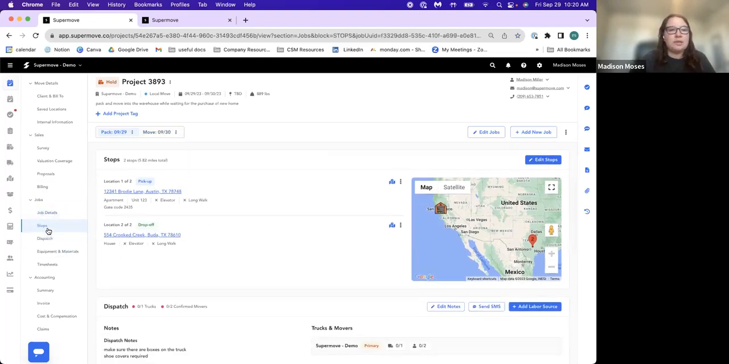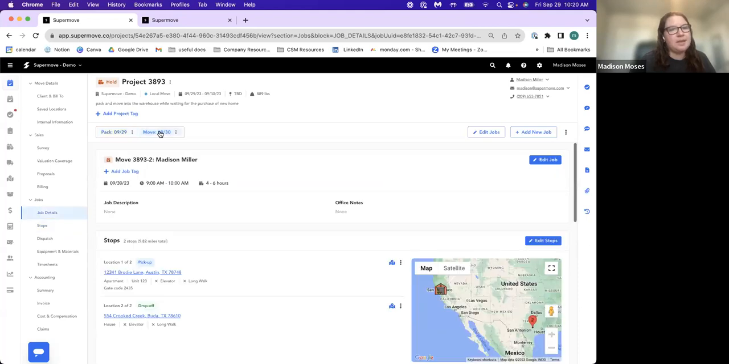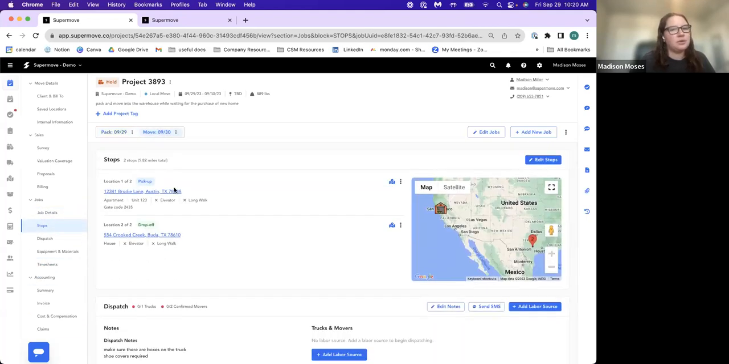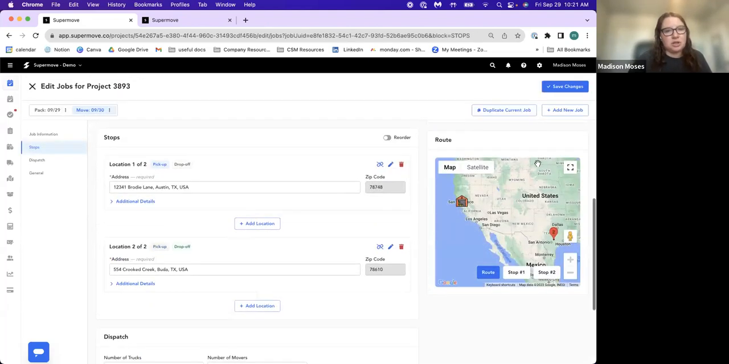Stops are going to be the different stops used for the job. So for these two, they are the same, but if we had different stops for each location, you would notice when I'm in the job stops that would change. You also could make an adjustment to the stops and edit what is entered there.